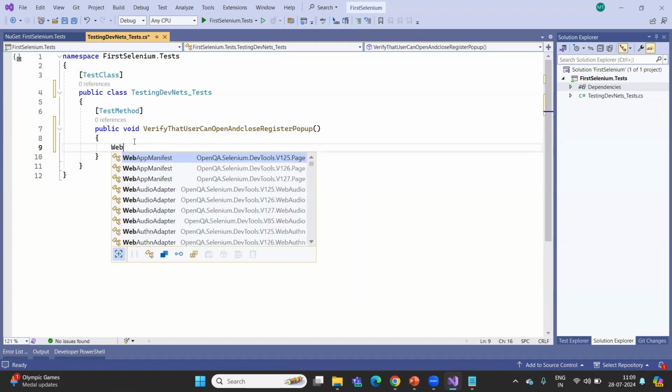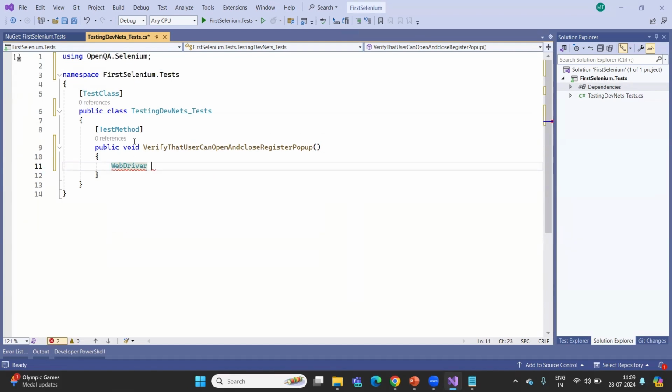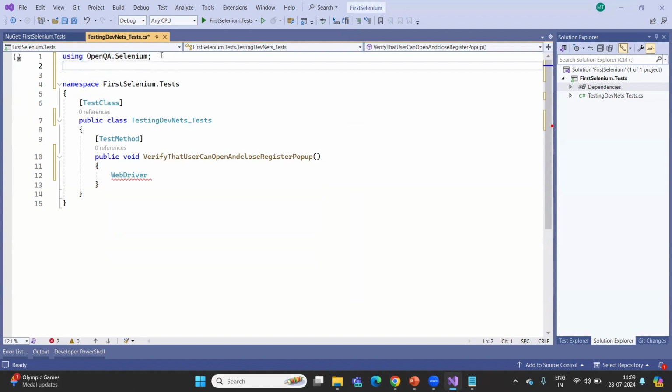So that's why I'm going to create a web driver, Selenium web driver. The first namespace we need to add is using OpenQA.Selenium, and using OpenQA.Selenium.Chrome. Okay, so now webDriver is equal to new ChromeDriver.